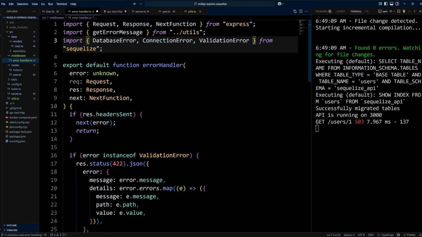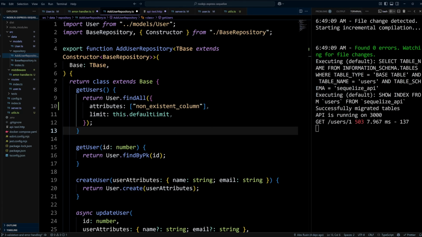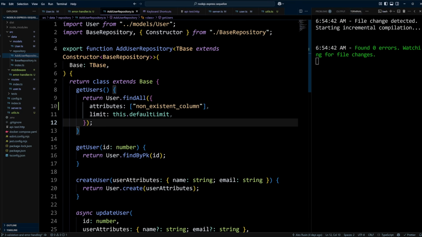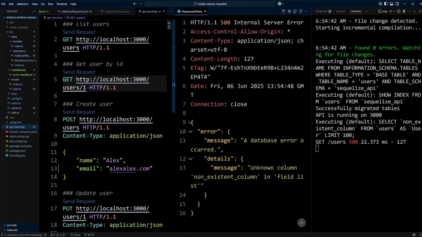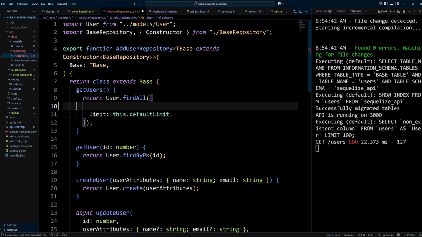In the add user repository file, let's update getUsers method to return non-existing attributes by adding an array with a non-existent column to the attributes property of the user model's findAll method. Let's bring our database back up with docker compose up -d command. Finally, let's make a request to getUsers endpoint. As you can see, we got a database error with a message about the unknown column in the field list. The code is working. Let's go back to the add user repository file and remove the code we used to trigger the database error.